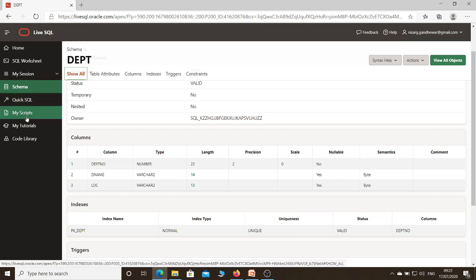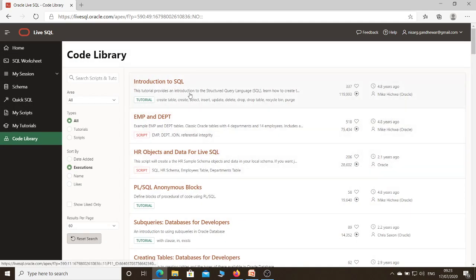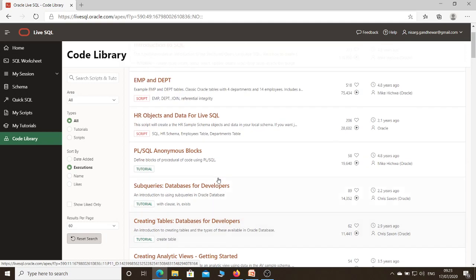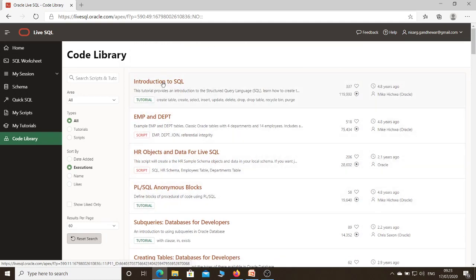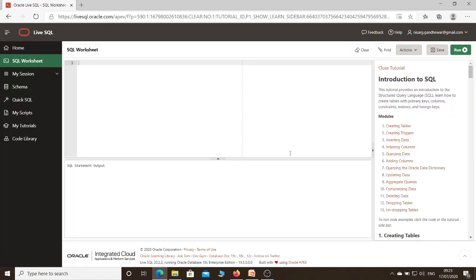Here I demonstrated how to upload your script. Then there is My Tutorials, where a set of tutorials is also provided; currently no tutorial is available. The next tab is Code Library. In the code library you will get a set of tutorials already created for you. Suppose I enter this Introduction to SQL. You have to run this tutorial, so you just click on that.